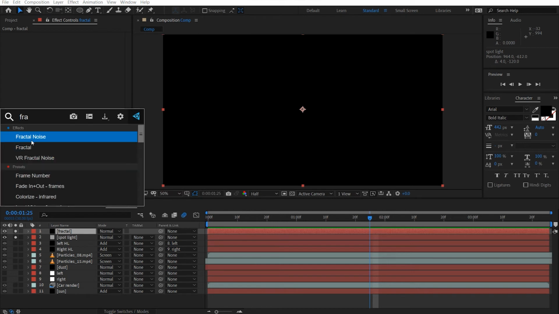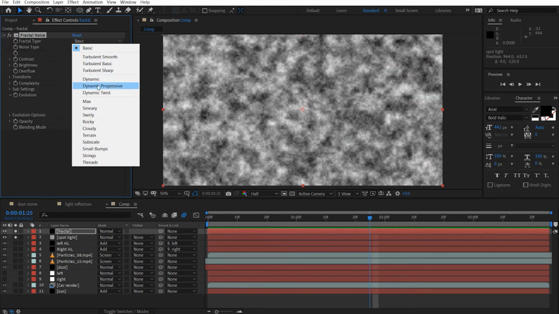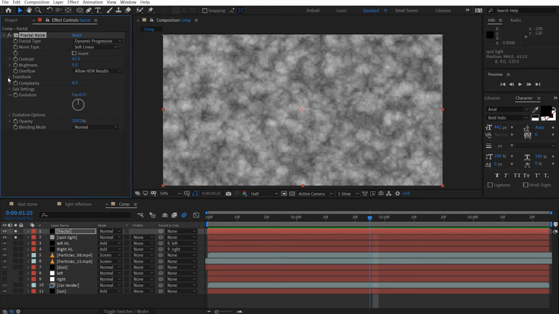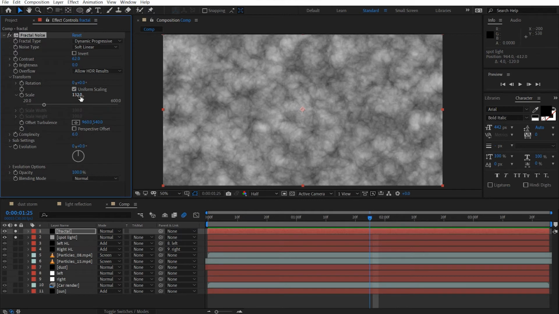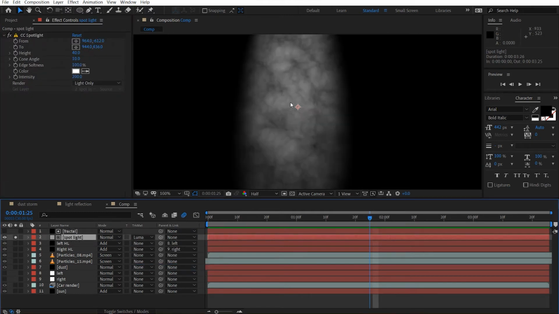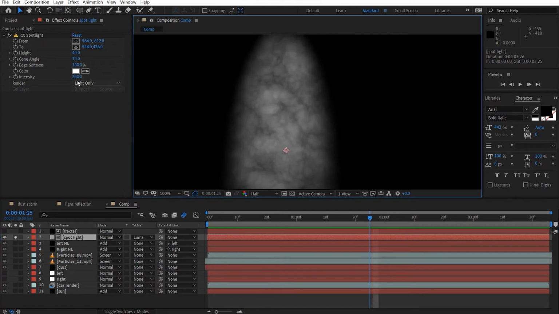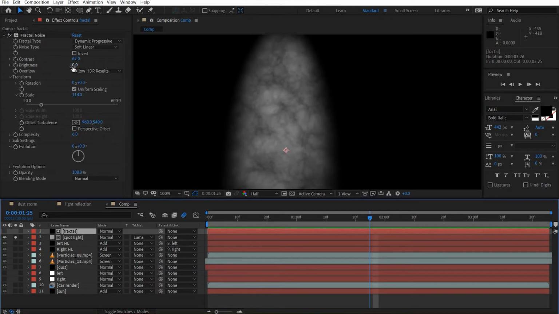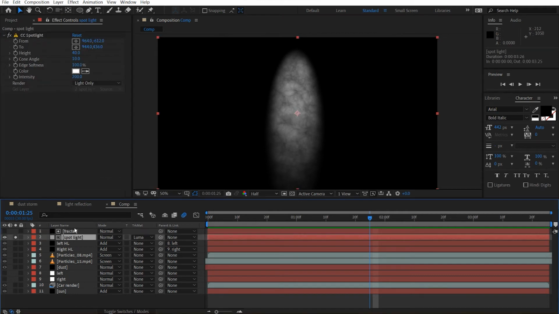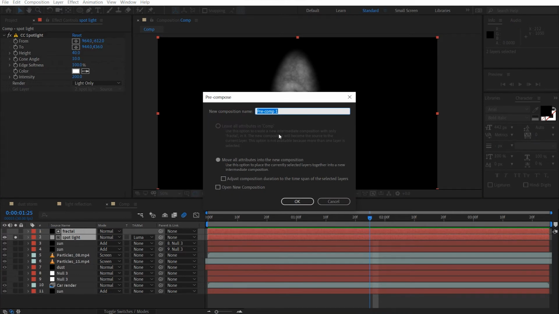We'll add the fractal noise effect. We'll make this dynamic progressive. Just flatten this a bit. Transform it. Set the track matte to luma matte. So we get this action going. Might turn up the brightness a bit. Okay, like that. And then we'll just pre-compose these. So Control-Shift-C. I'll call this light ray. Hit OK.